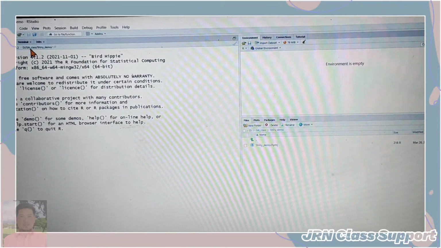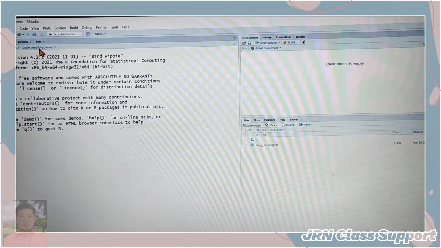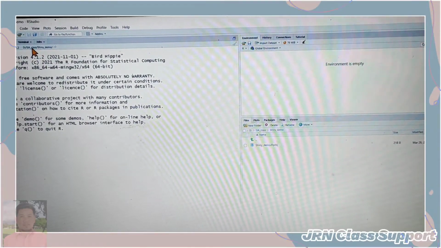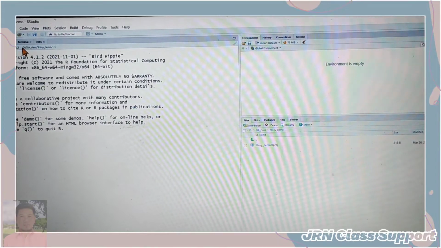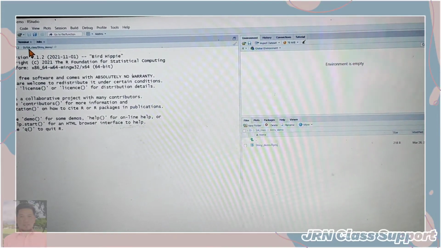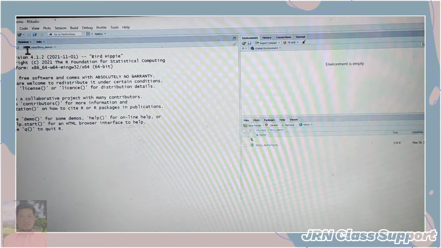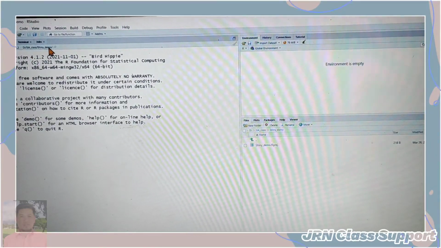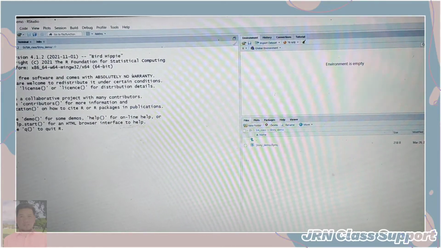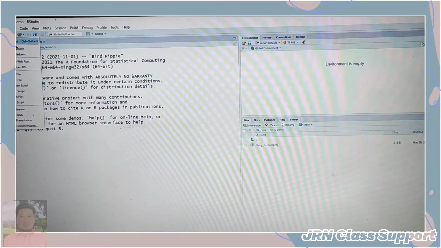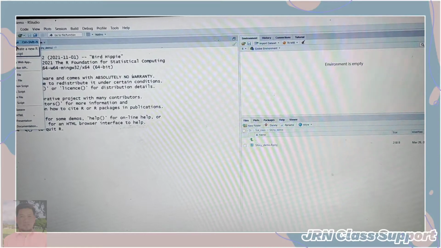We already have the working directory here. It can be indicated at the top, and we can see it in the console. I guess you can see my mouse pointer here. Yes, you can see it. So this is our working directory. We can create an R script here, or add a script.